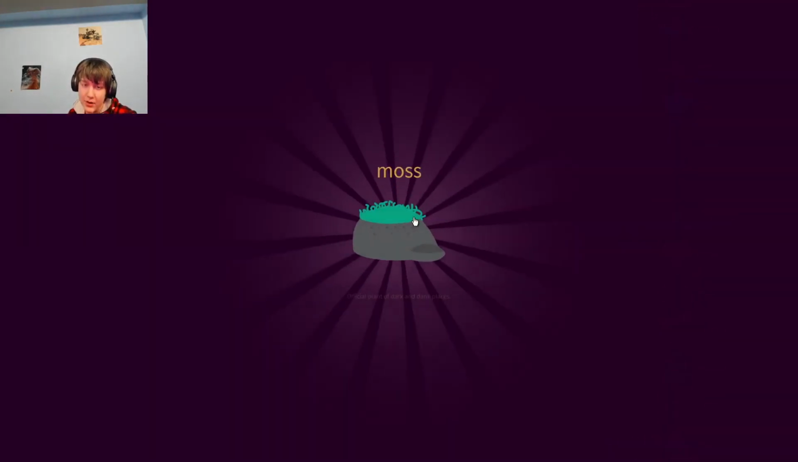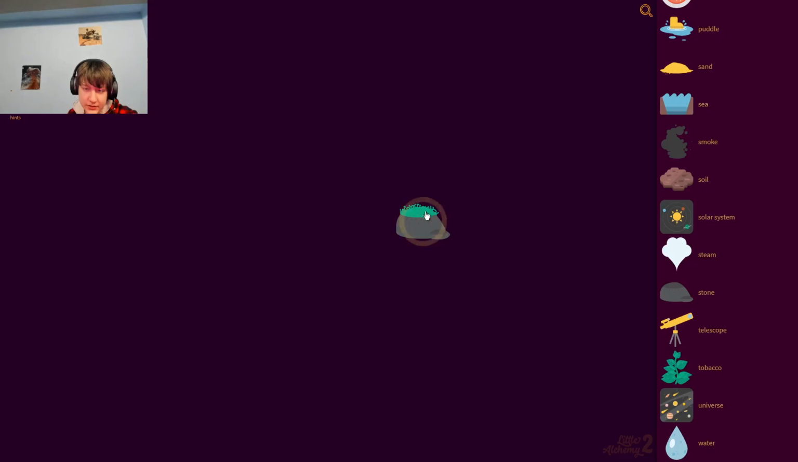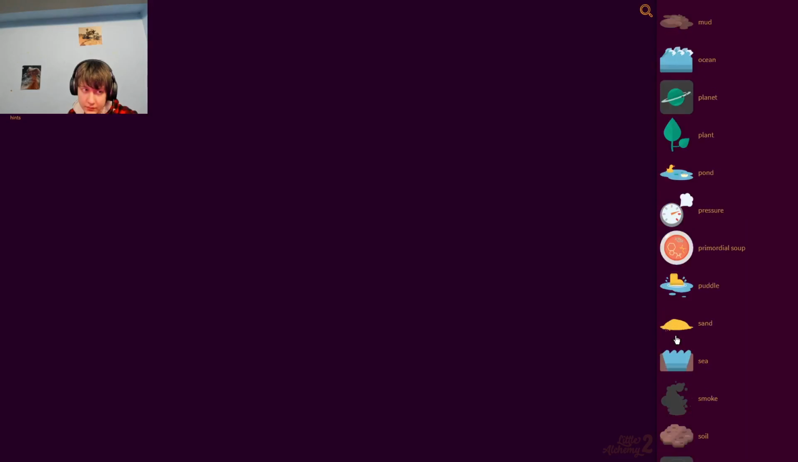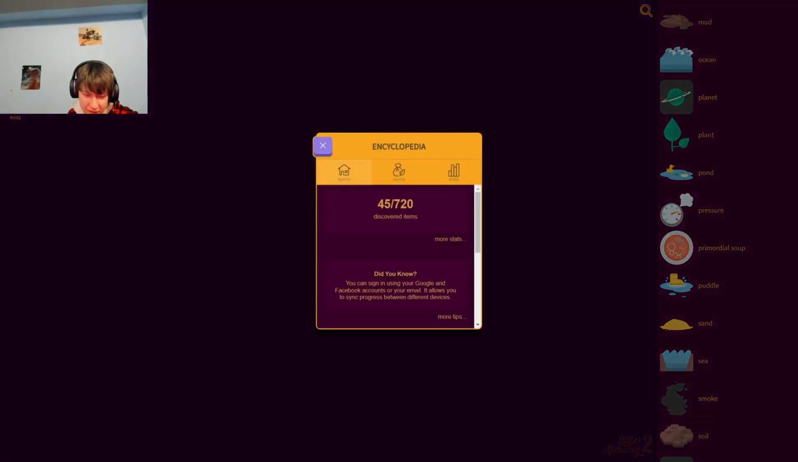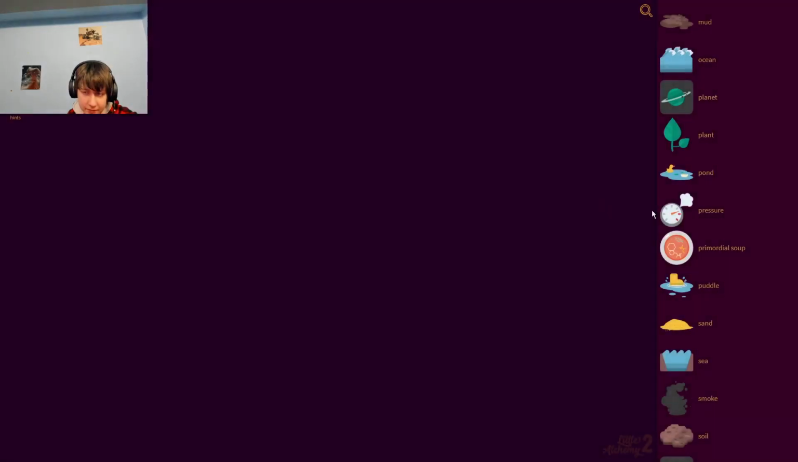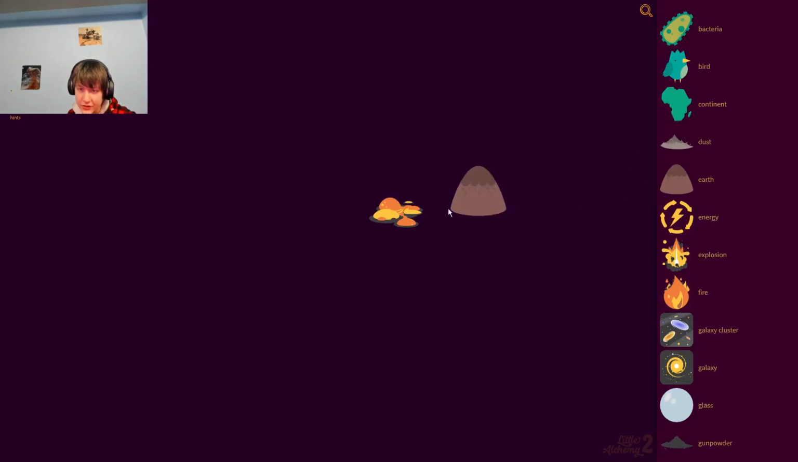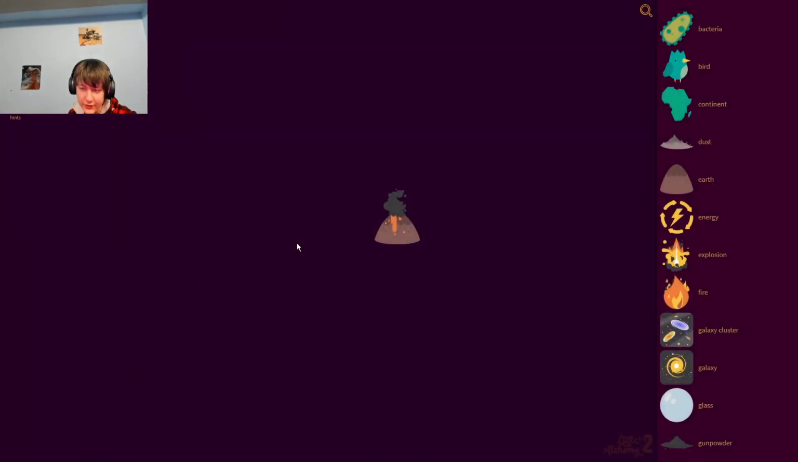Rock plants, so it can be moss. Official plant of dark and dank places. Wait, what did that say? Build ID. I don't care. Lava and earth. Volcano. A fiery pimple of the earth.